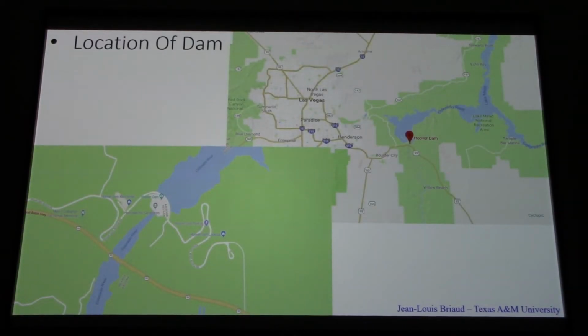And here's the location of the dam. So let me get the mouse pointer option, laser. All right. So here's the dam. This is the Colorado River. And the Colorado River goes here to the Grand Canyon. I mean, it's coming from the Grand Canyon, flowing this way, coming down and going all the way to the Gulf of California in Mexico.